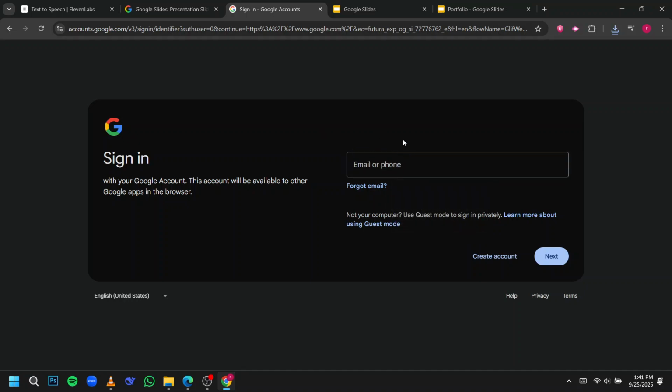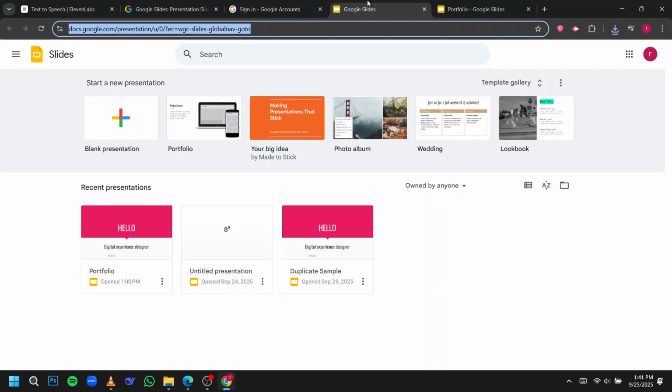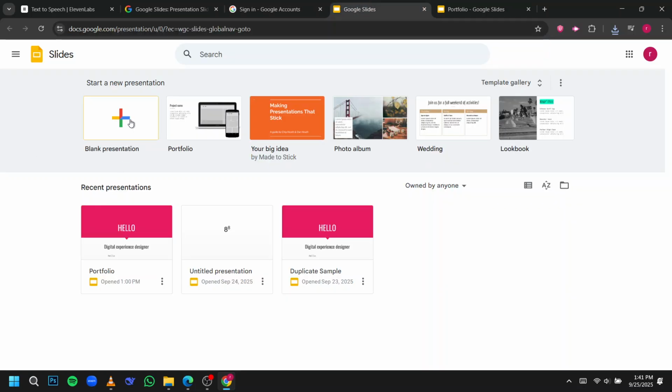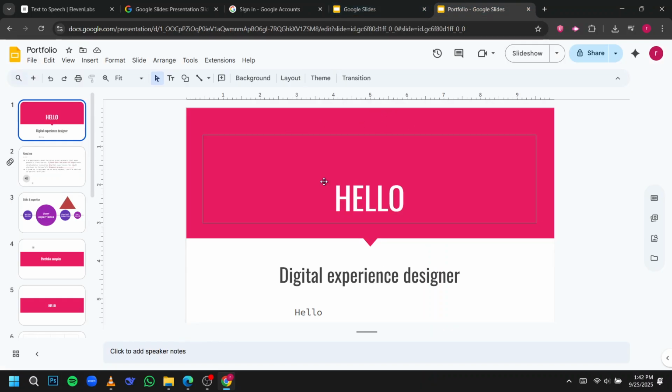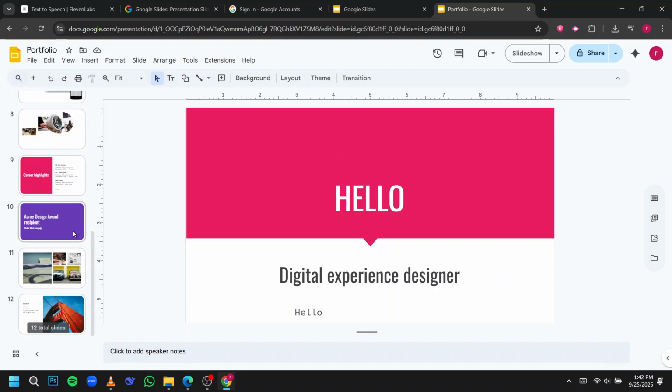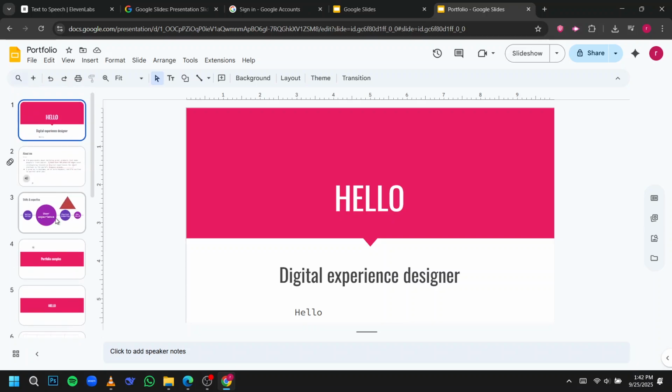Once you're signed in, you'll be on the Google Slides homepage. Here you can either open an existing presentation or create a new one. If you're making a new presentation, you can choose a blank slide deck or select one of Google's ready-made themes for a polished, professional look right away. With your presentation ready, take a moment to review your slides and check your presenter notes. These notes will help you deliver your content smoothly while staying focused on your audience.